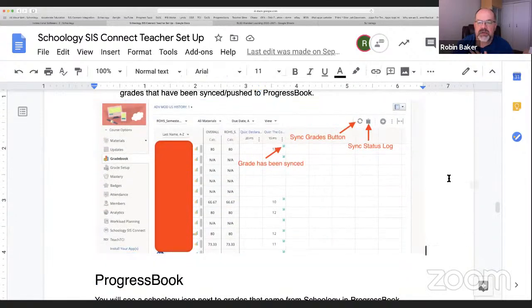And you have a couple of different indicators here. First off is the little circle up here. That's going to sync all of the grades that you have set up in Schoology and send them to Progress Book. Just clicking that button, that's what it'll do.